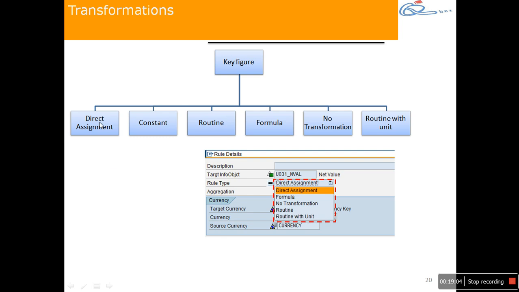What is direct assignment? Source field mapping to target InfoObject. Constant, fixed value. Routine, you can write a routine. Formula, you can write a formula. No transformation means what? You're not feeding anything. For a characteristic, if you don't map anything, it is the initial value, which by default takes blank. Blank is null. For a key figure, if you don't map anything, by default it is filled with what? 0. Then there's something called routine with unit.